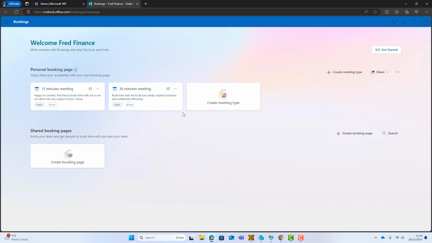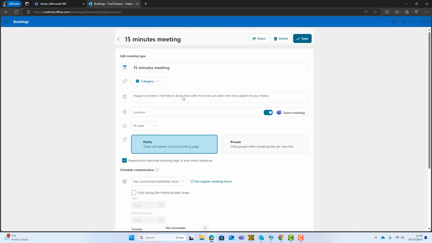Now, Microsoft have given us a little bit of a helping hand because they've created a couple of default meetings for us. They've created a 15-minute meeting and a 30-minute meeting. Plus, we can create our own. Let me just hop in to the 15-minute meeting, and this will show you everything you need to know. Now, this meeting is called 15-minute meeting. Now, you don't have to call it that. You can call this anything you want. So I could change this to something like this.